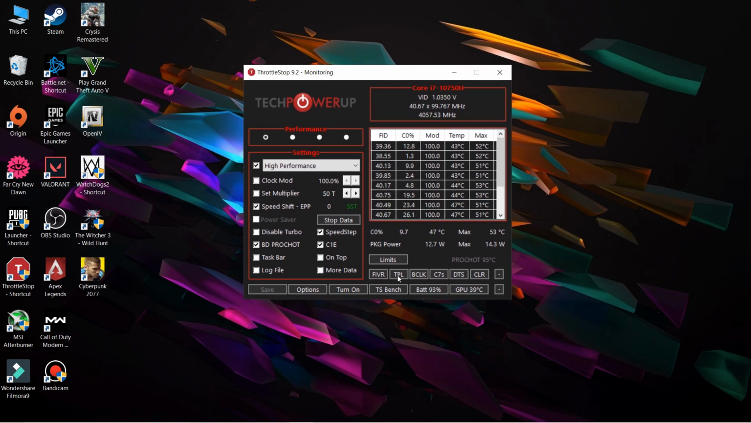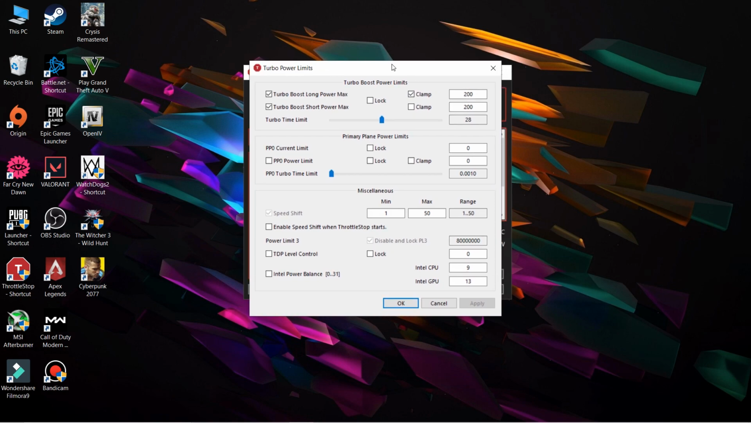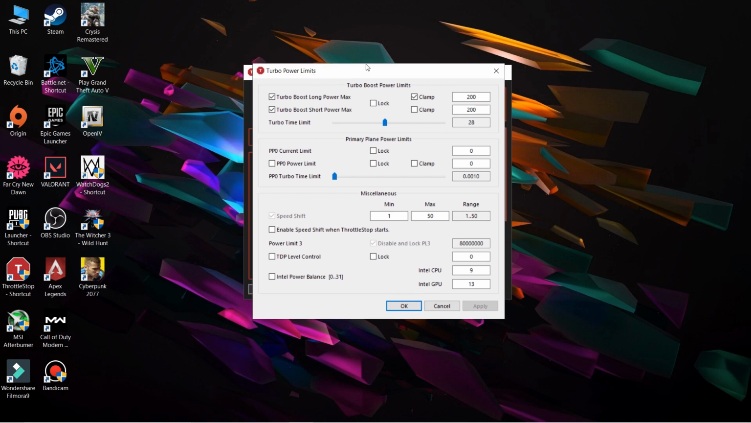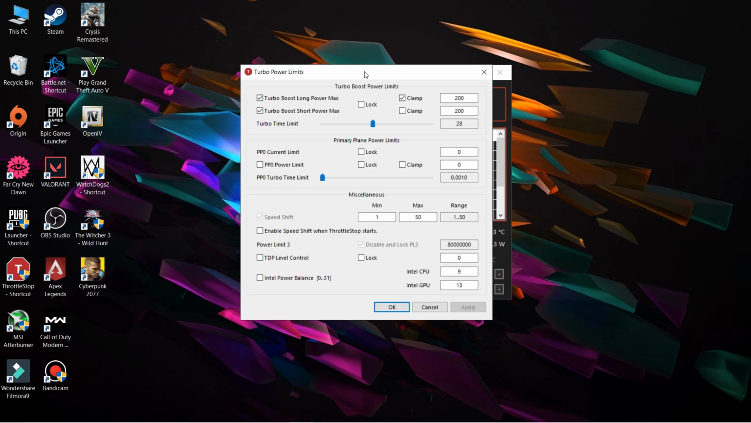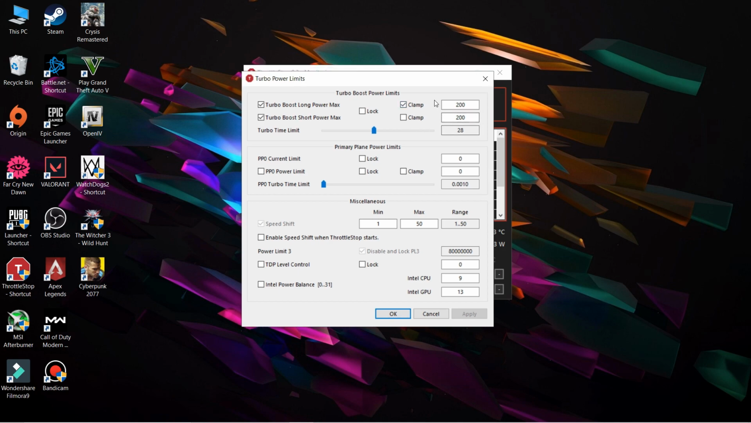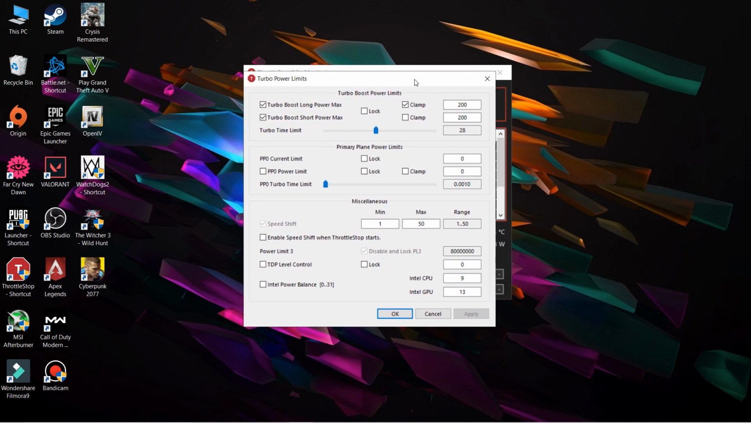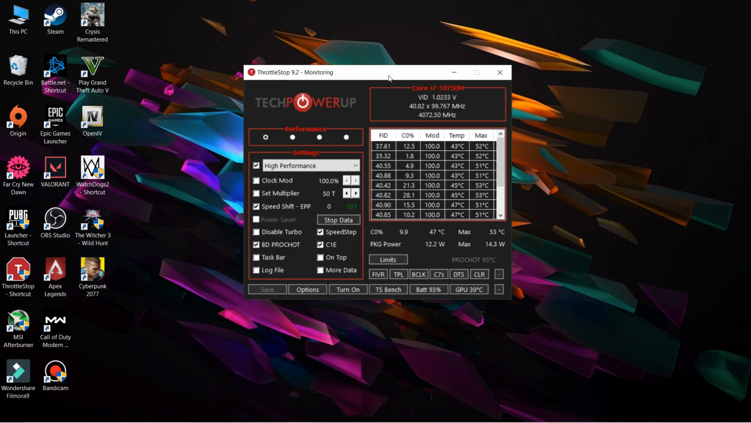Now move to TPL. People were asking me how my thermals are that good, and whether I made any changes right here, like TPL, which obviously means turbo power limits. No guys, I literally didn't make any changes here. These settings are all stock and preset. I haven't made any kind of changes here, I just clicked set.